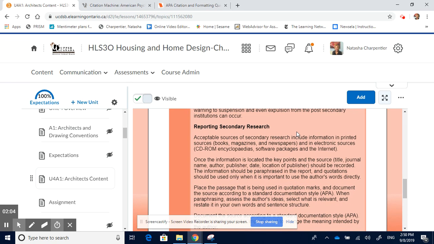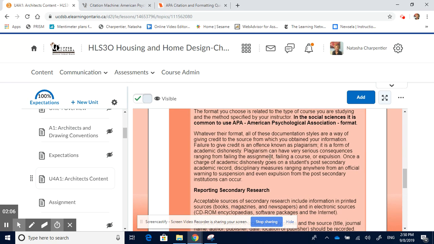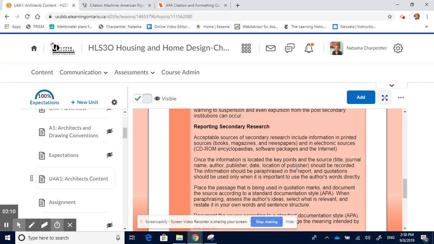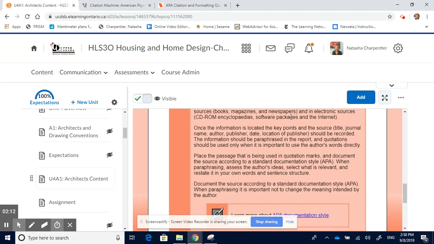Plagiarism is obviously the largest concern here, which is why we're wanting to make sure that you're using a format when referencing your work. Make sure that if you do reference from an outside source, you're not just giving me a link, a web link. That's not appropriate for a grade 11 course. You want to be able to do things properly.